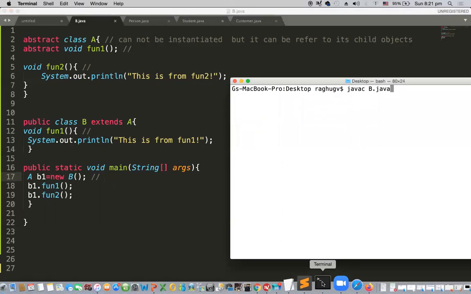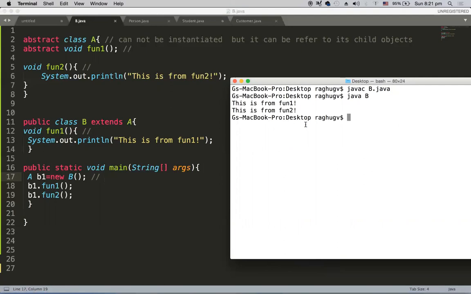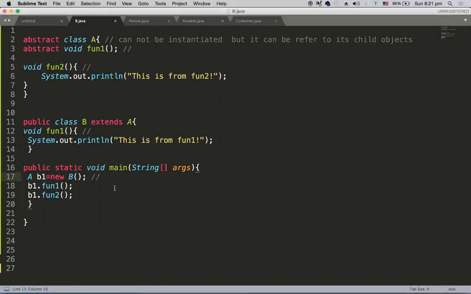Yeah, javac b.java compiled successfully, and when you run you will get this is from fun1 and this is from fun2. So abstract classes cannot be instantiated, but they can be referred. Okay, now one more thing.